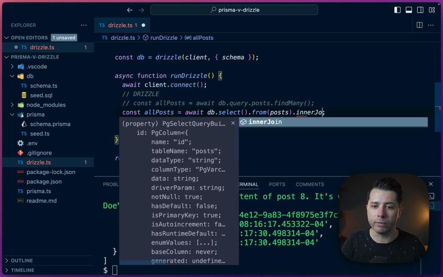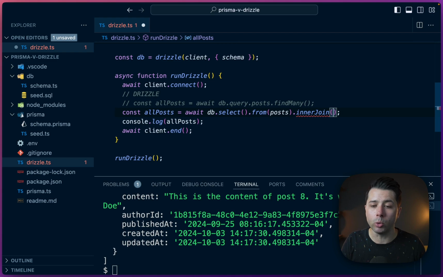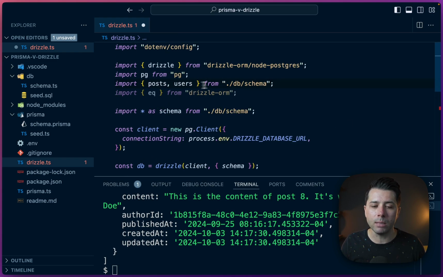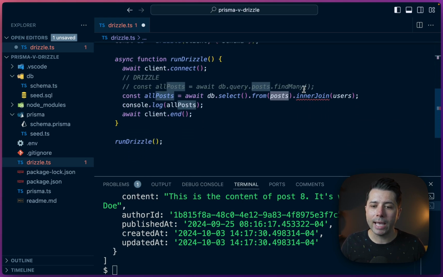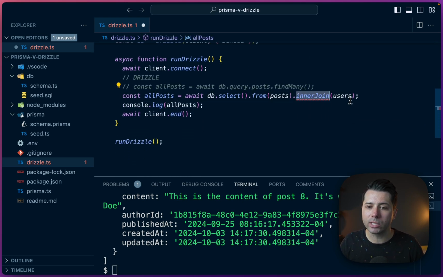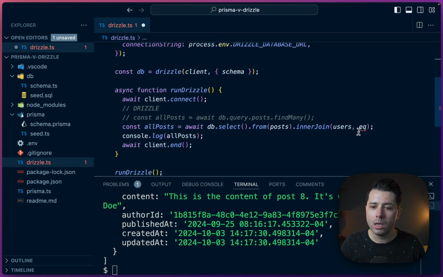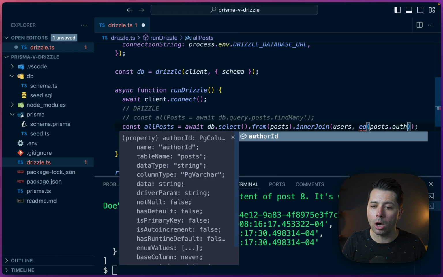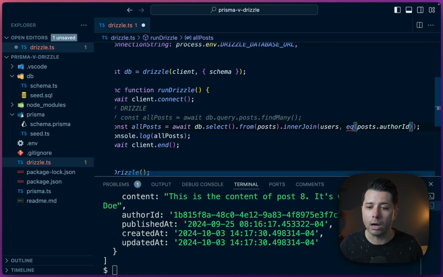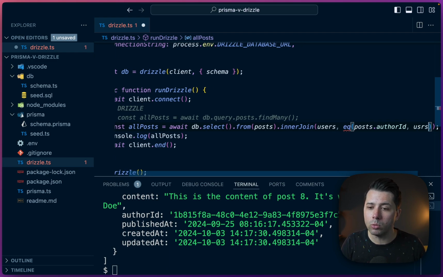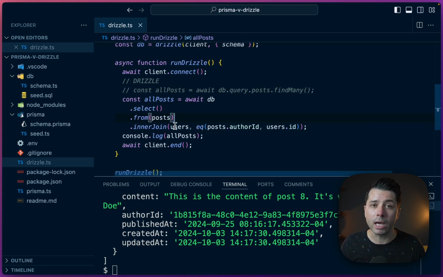We can do an inner join, for example, and we can say we want to join our users table. Users comes in the same way from our schema that we get posts, just like that. And we can't just pass it like this. We have to give some extra definition and tell Drizzle how these things are related. So to do that, we can use the eq function, eq for equals, that comes from drizzle-orm. And what we pass over to eq is that posts.authorId, a field on our post table, is going to link up to users.id. So we've got our relationship set up there.